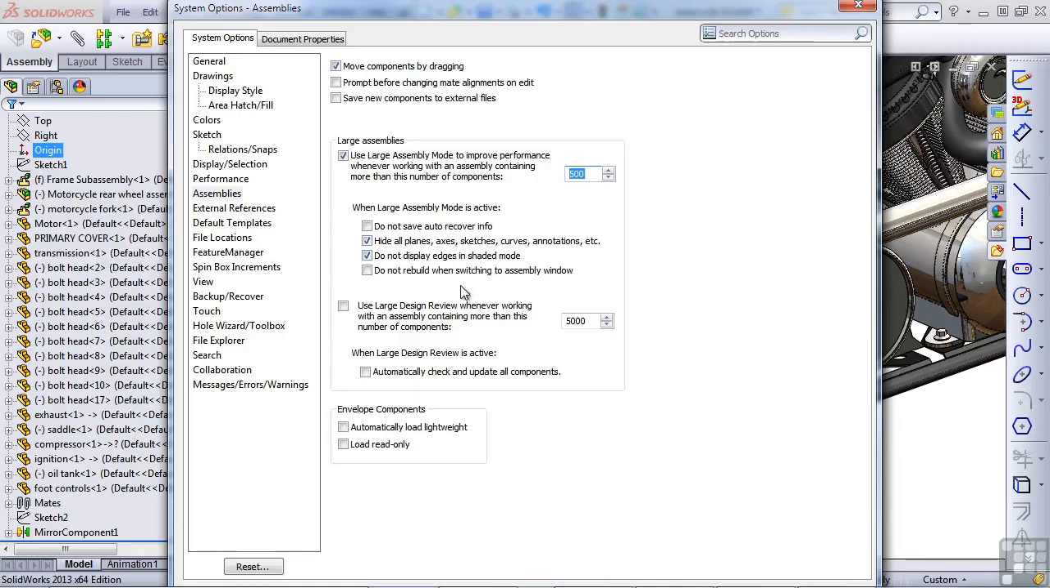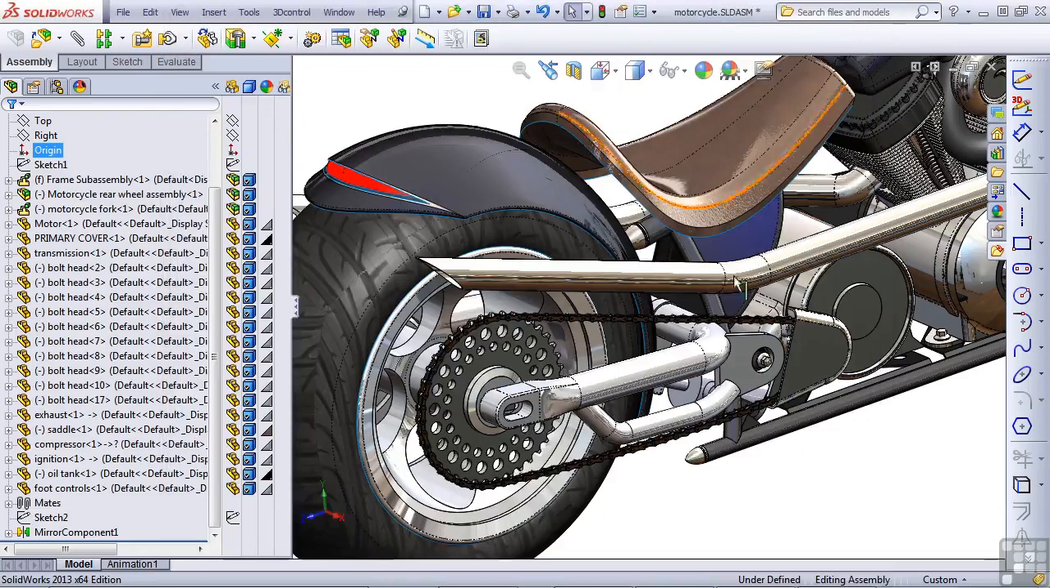And do not rebuild when switching to the assembly window. This is the common question that SOLIDWORKS asks if you would like to rebuild the assembly when you switch back from the part to the assembly. Large design review is another type of tool that you can use to help you work with large, complex assemblies. And that can have a separate threshold from the large assembly mode itself.